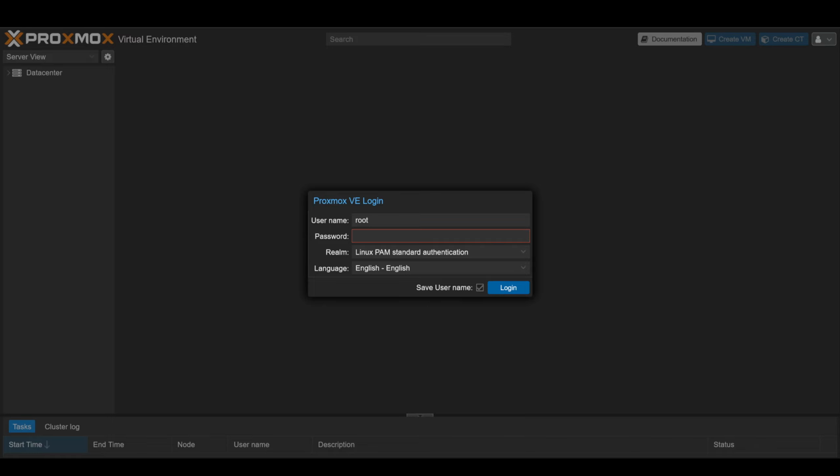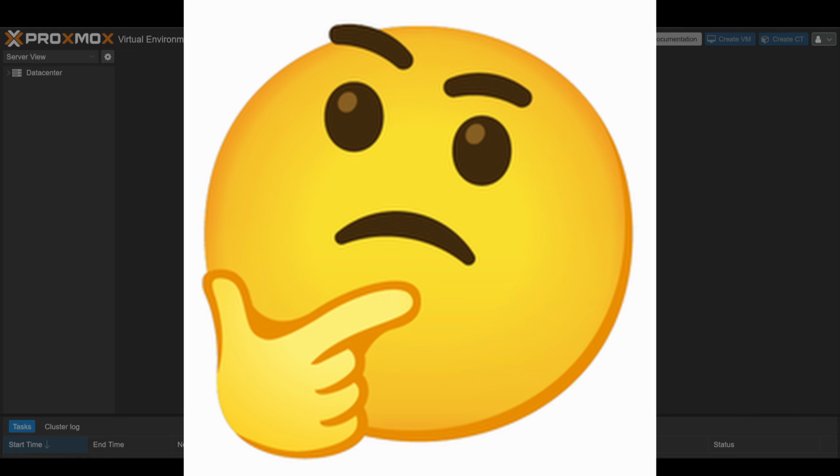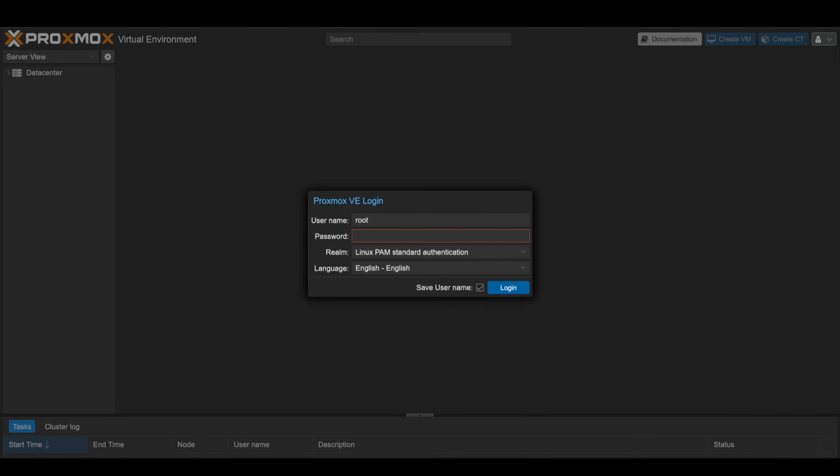Today we are going to talk about something that every single home lab needs and most people just skip right over it. Right now, if someone figures out your Proxmox password, whether that's from a data breach, a weak password, or just someone guessing, they have full access to every virtual machine and container on your server.